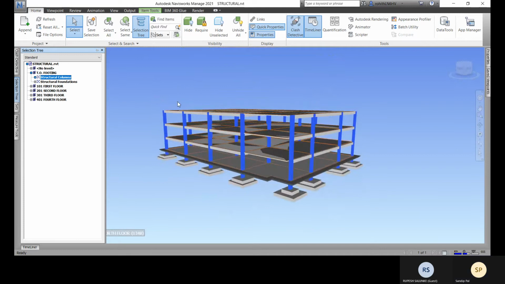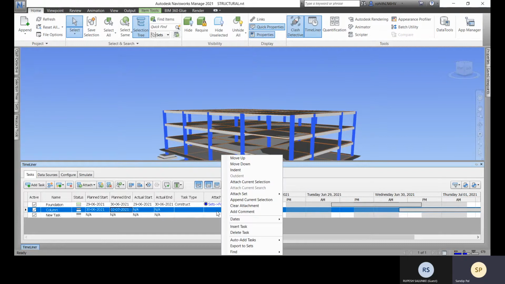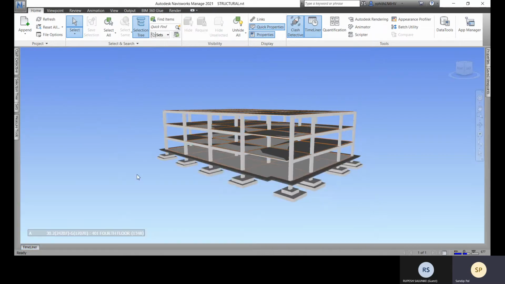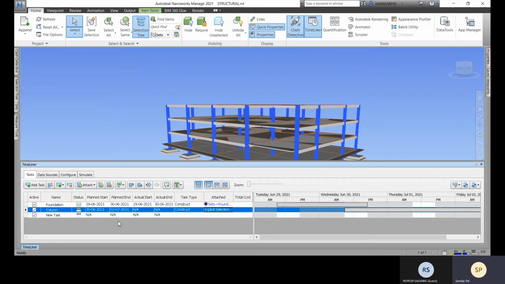Okay, and you can go for the save selection. If you need, you can go for the save selection. So right now it's not needed. And after that, just go to the attachment, right click on it, and click on attach current selection. So that is selected, and the task type is construction. Okay, so again, timeliner, you can click and you can check the right selection is done.